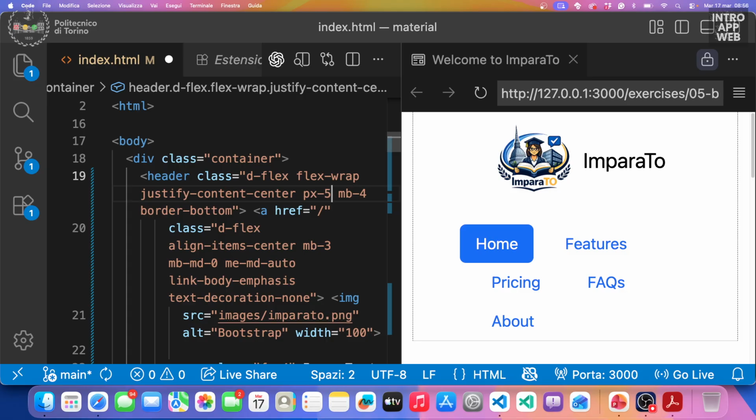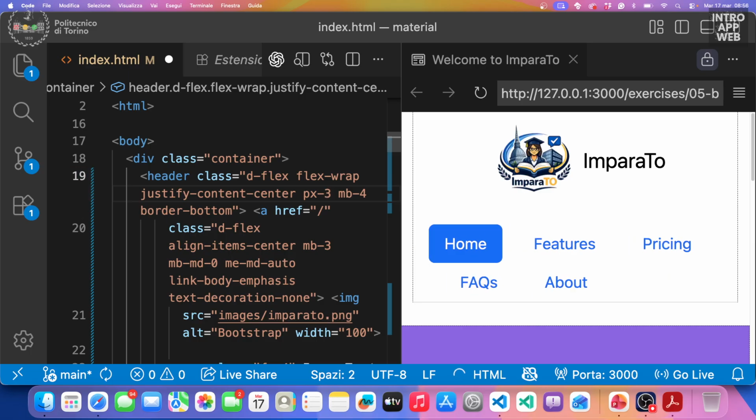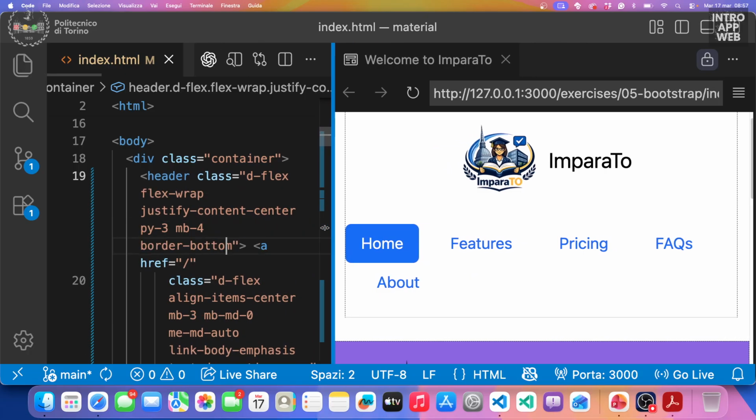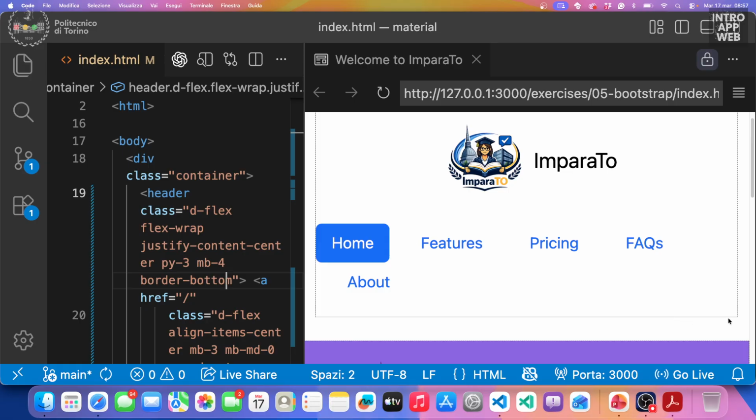Okay, so it was originally like this. What do we think this MB4 represents? The margin. So if P stands for padding, then M stands for margin. And this border bottom, let me check. Ah, yeah, it has this border. It is just that.